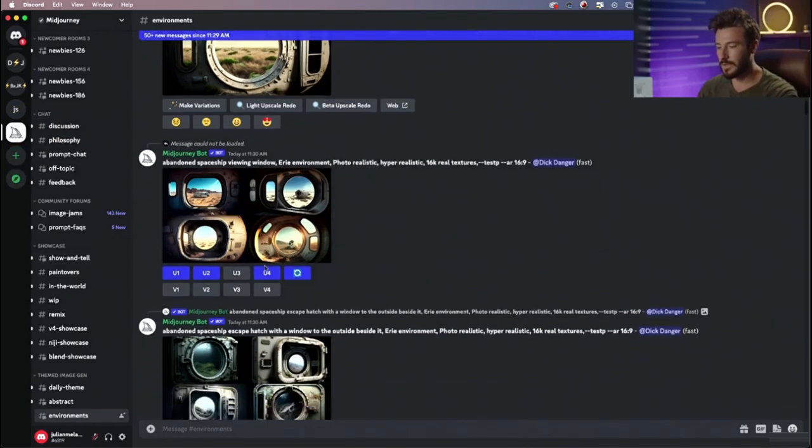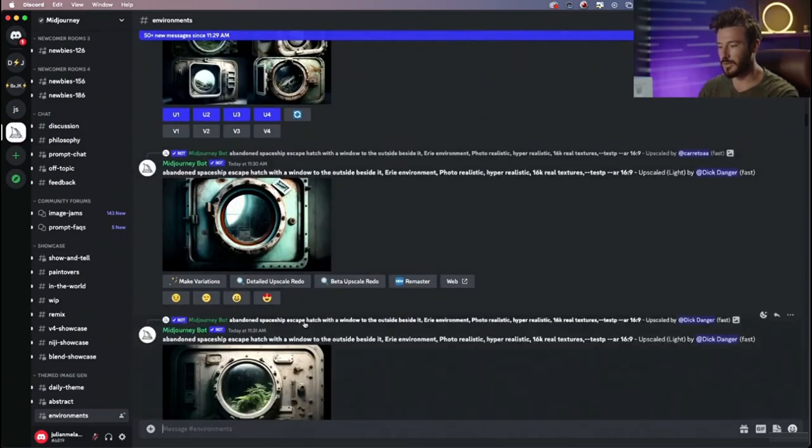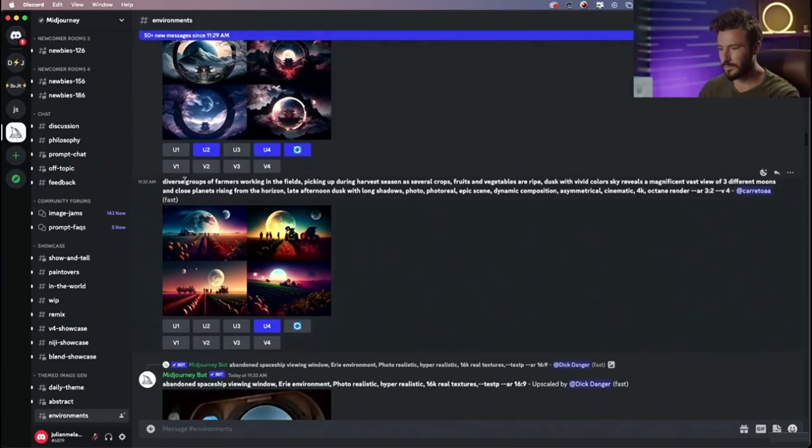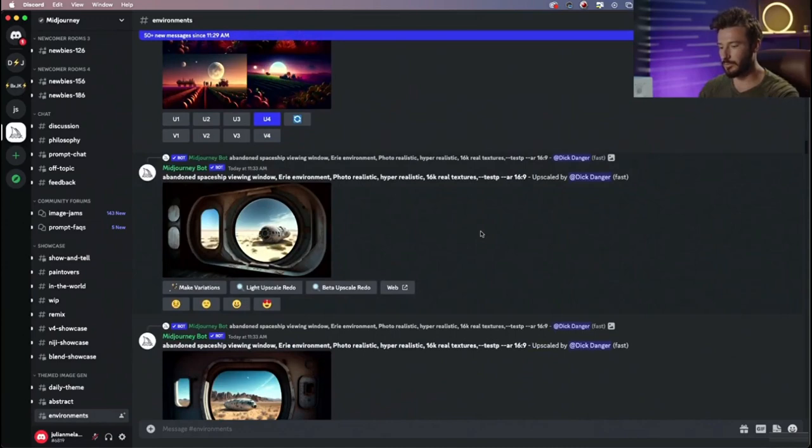But first of all, you can go through and you can see other people's process of how they got to their final product, which is pretty cool and pretty inspiring. It also shows what their prompt was, which is what we're gonna get into because that's the most important part.